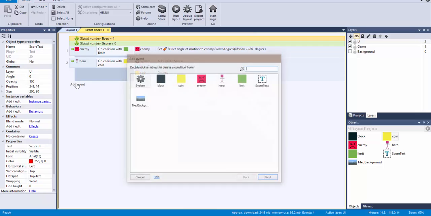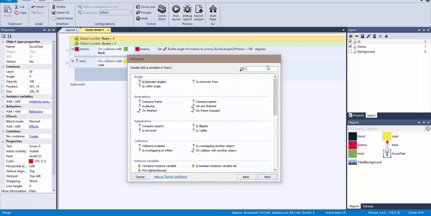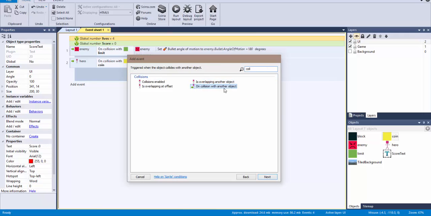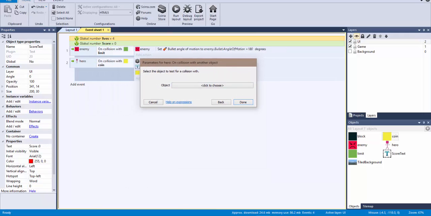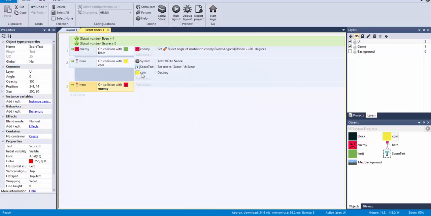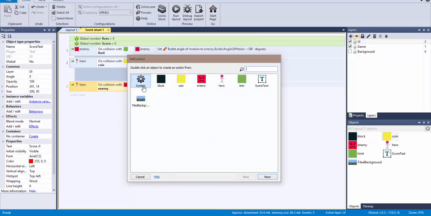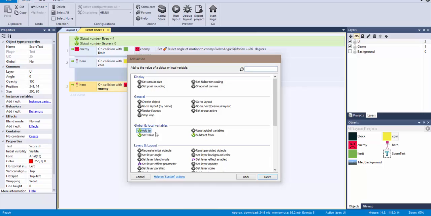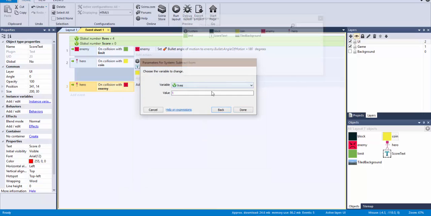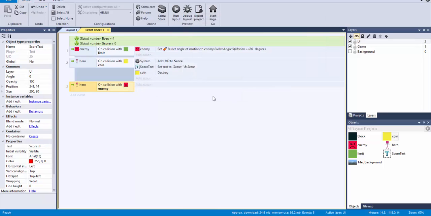So I'm going to add an event, hero, collision, on collision with another object. In this case, the object would be the enemy. And it's similar to this one, the add to, that is to subtract. So I'm going to add action, system. Instead of add to, I'm going to subtract from. And in this case, because now we have 2 variables, I could subtract from lives or from score, but we're going to leave it at lives, and I'm going to subtract 1 life.